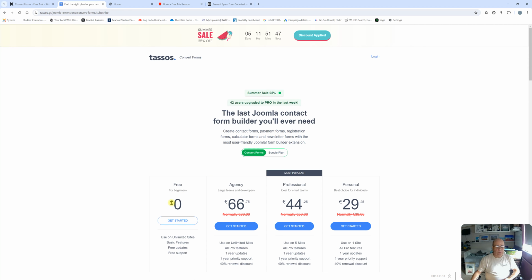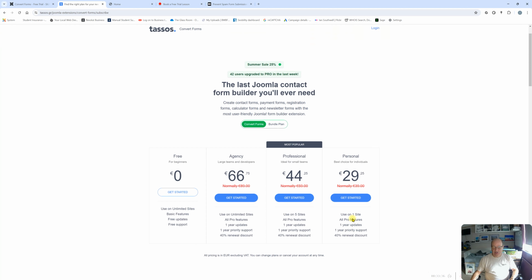Let's go for that one. Here we go. So the free version is 29... Free version is 0, obviously. And the paid for one, normally €39, at the moment €30.